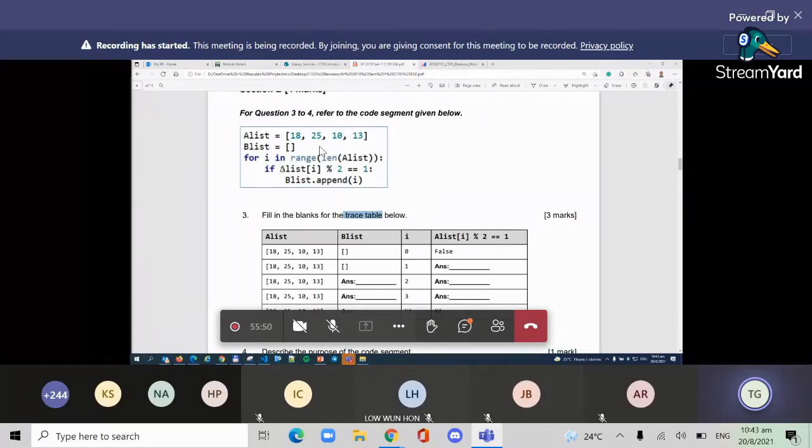What we are looking at is we look through A list: 18, 25, 10, and 13. What do we do? We do modulus 2 equal 1. So when we divide by 2, the remainder is 1. This tells us that whenever it is an odd number, in fact, this was covered in lesson 3. Modulus equal 0 means the remainder is 0, an even number. Remainder is 1 is an odd number. Then what we do? Then we add into B list.